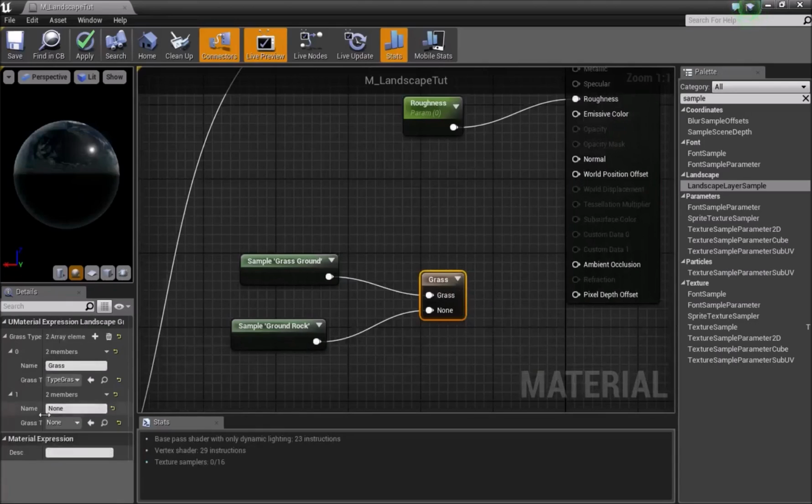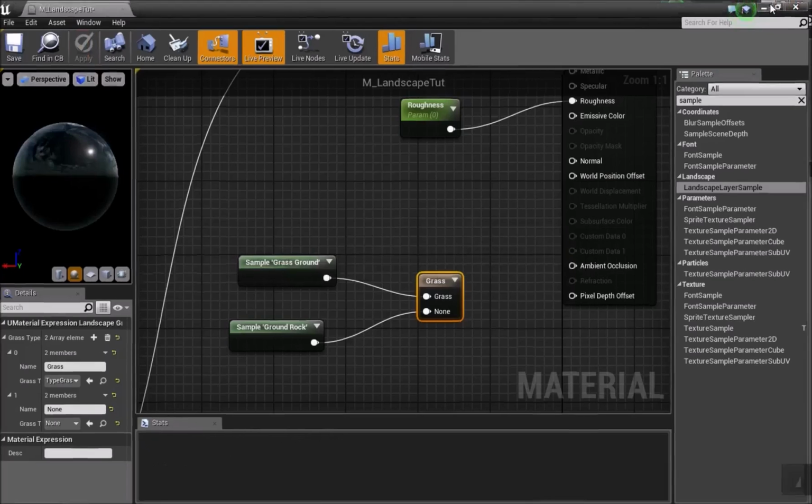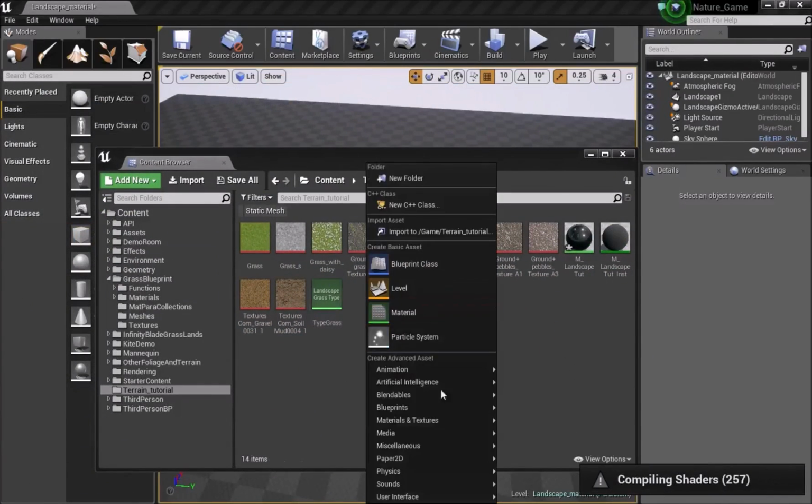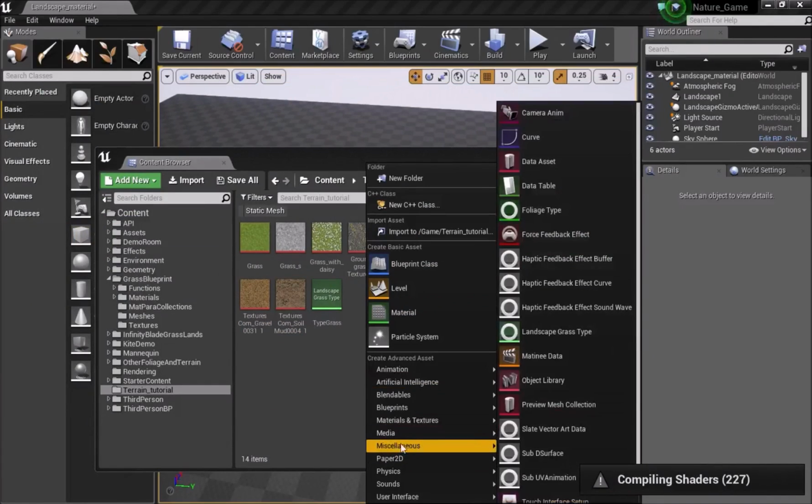And then down here, I've already made the grass one, so what I'll show you guys now is how to make one of these types, so it spawns whenever you paint that material. I'm going to click apply down here, and minimize this. I already have my grass one, so I'll right click in here, go just below media to this option right here, and choose landscape grass type.